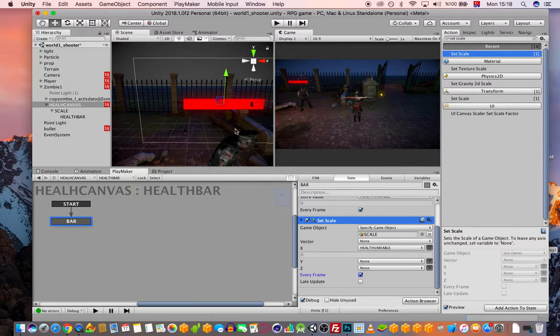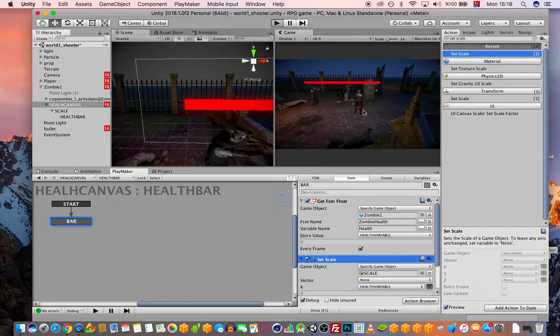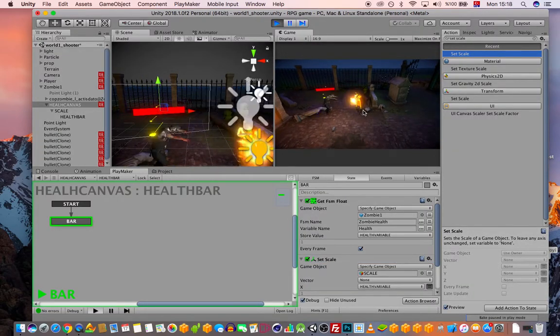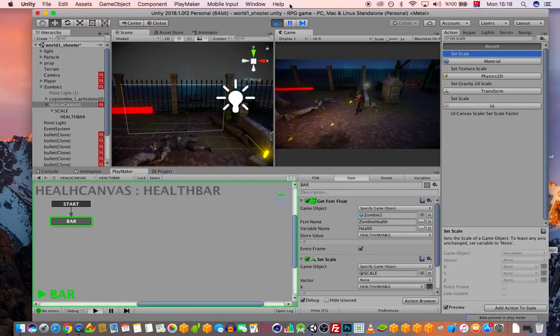So when we hit our zombie, hopefully this should scale this health bar and make the health bar go down, and boom, all right. So here we go, boom, boom, boom, and it's going all the way backwards and things, okay?